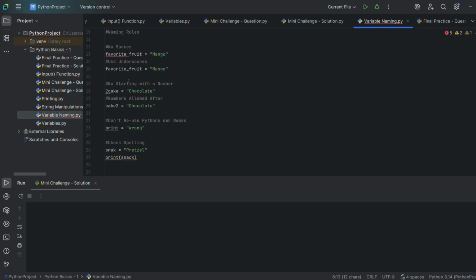Naming rules. No spaces. favorite fruit = "mango" is not allowed. Use underscores instead. favorite_fruit = "mango". No starting with a number. 2cake = "chocolate" will throw an error. Instead, cake2 = "chocolate" is allowed.